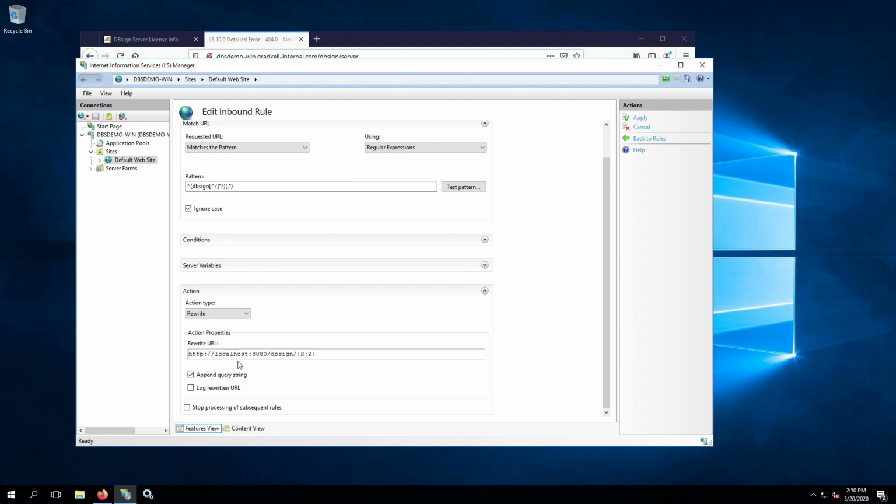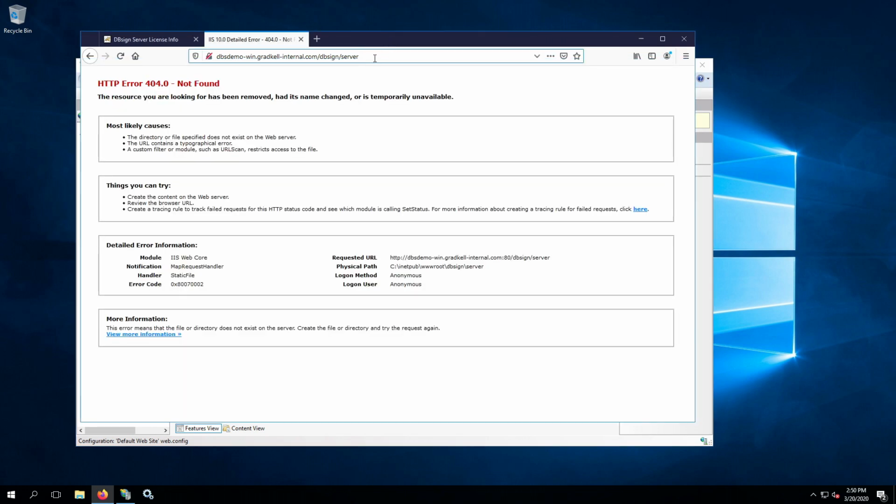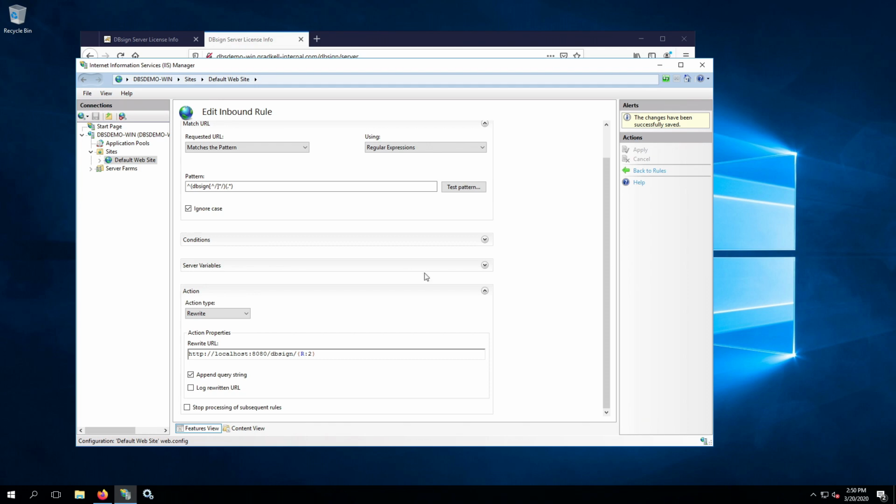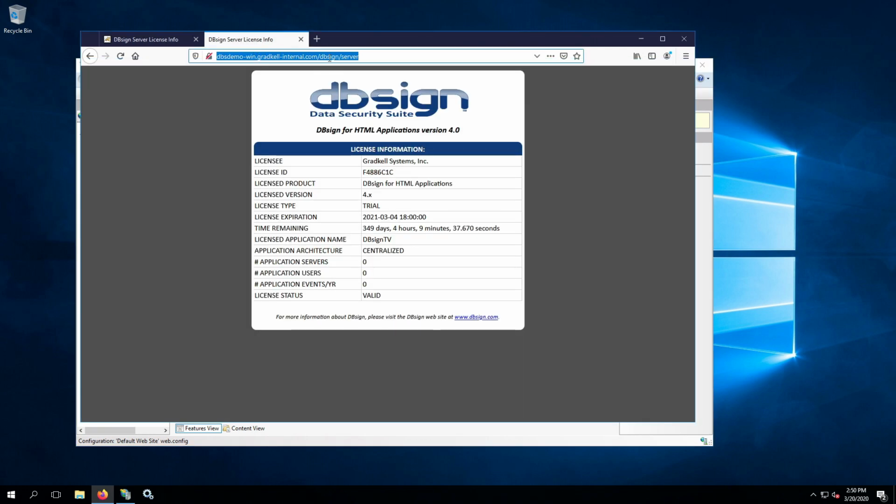And that should be it. Append query string, ignore case, and let's hit apply. So now that should be working. So let's go back into our browser here, and that easy. So now we have Apache running as a proxy server to Tomcat.